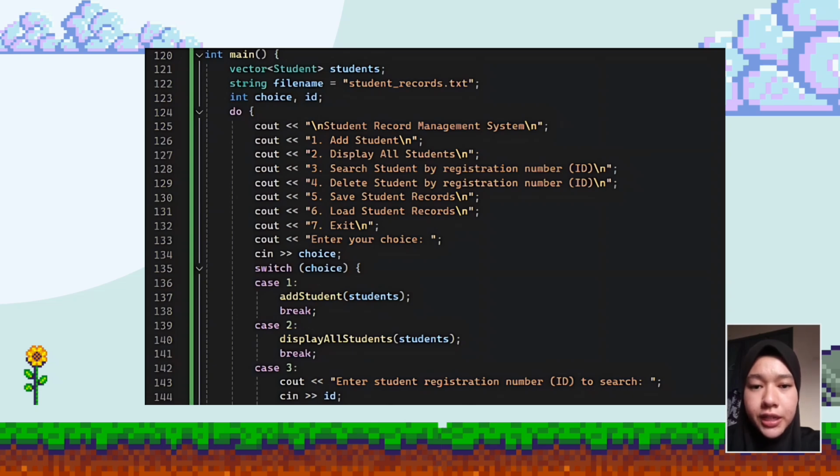Second, display all students. This option displays all student records stored in the system. Third, show student by registration number. This option allows us to find a student by their registration number. Fourth, delete student by registration number. This option deletes a student record by their registration number.